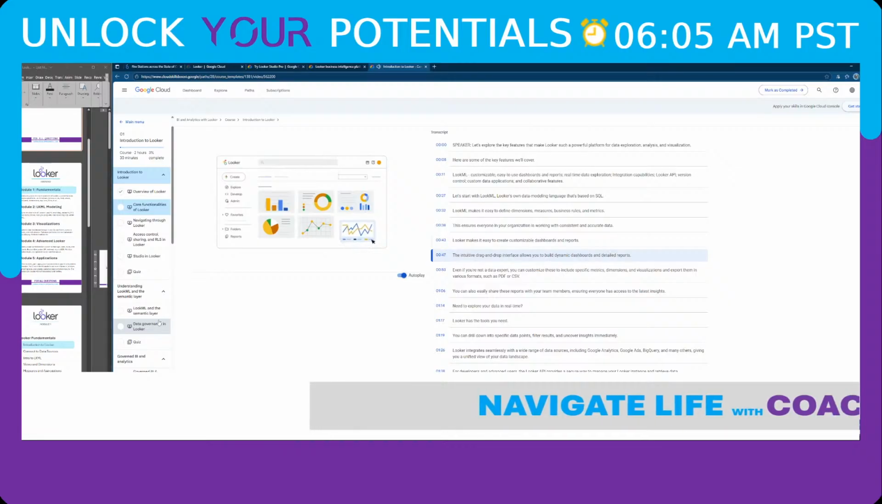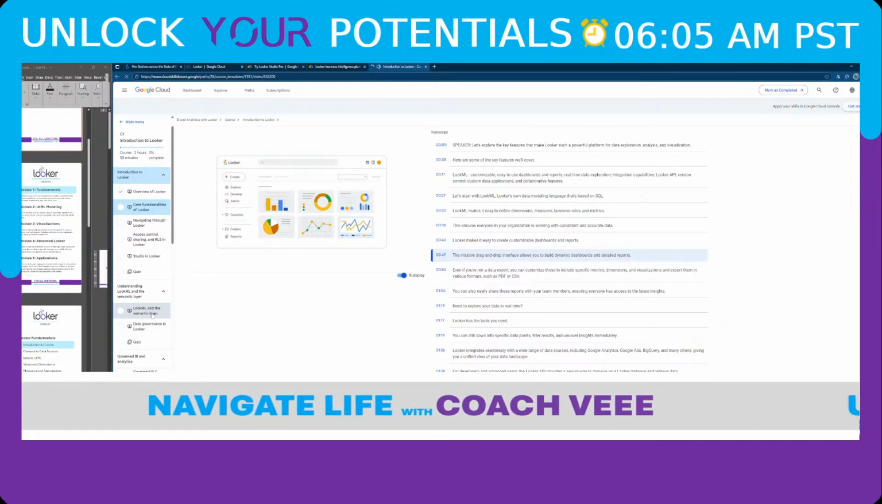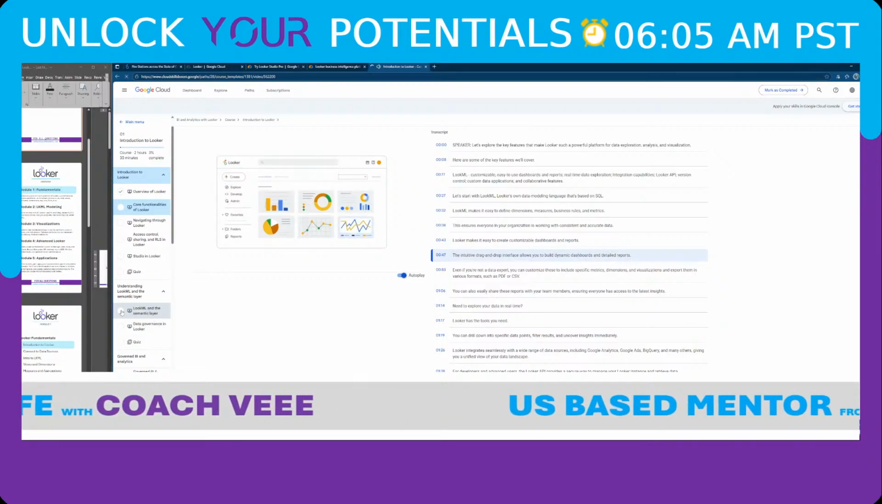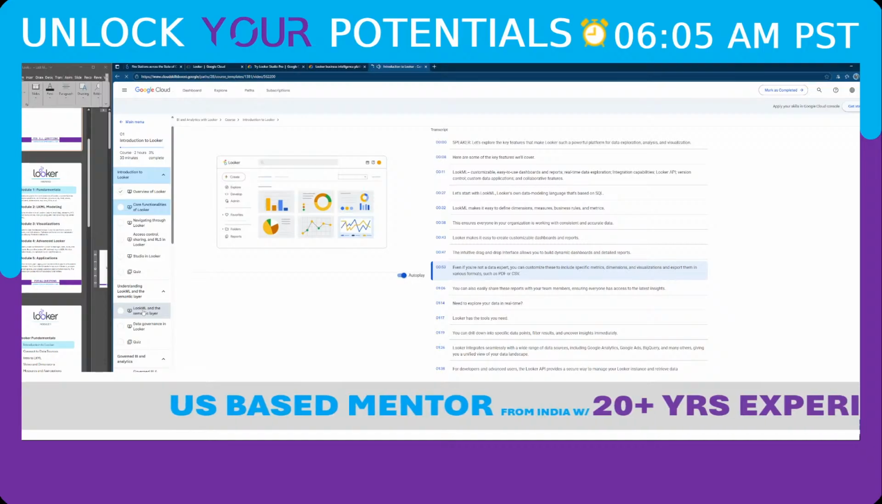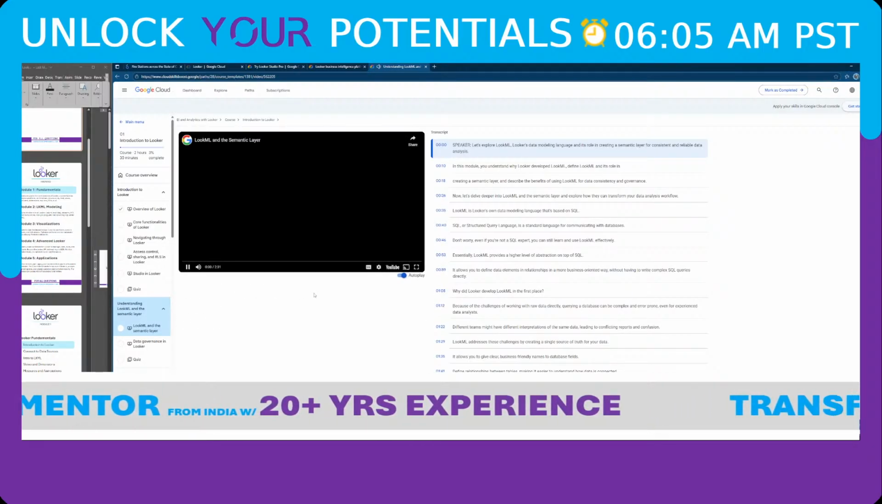Let's see. Looker's intuitive drag and drop interface allows you to build dynamic dashboards and detailed reports, and you don't even have to be a data expert.